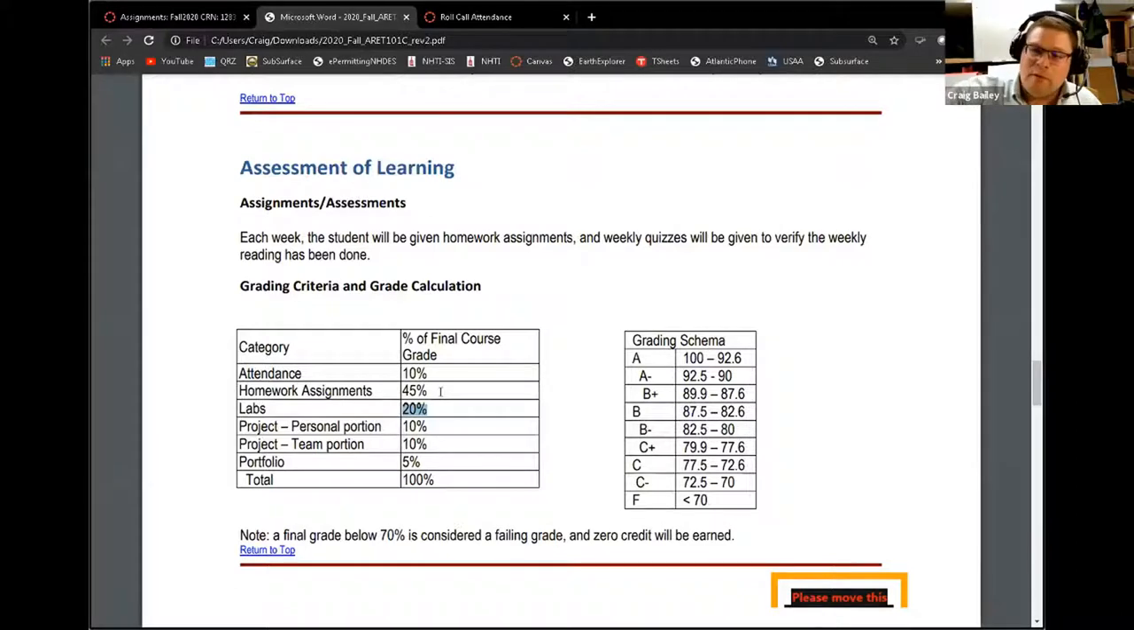Project: 20% of the grade total is the personal portion of the project, and the other 10% is team. I'm still not sure how I want to handle that yet, but we have time. What happens is, after Thanksgiving thereabouts, everyone has a really, really good understanding of AutoCAD, and now we can start to have fun with it, and we can start to branch off into the project. So we'll get there. Already talked about the portfolio.